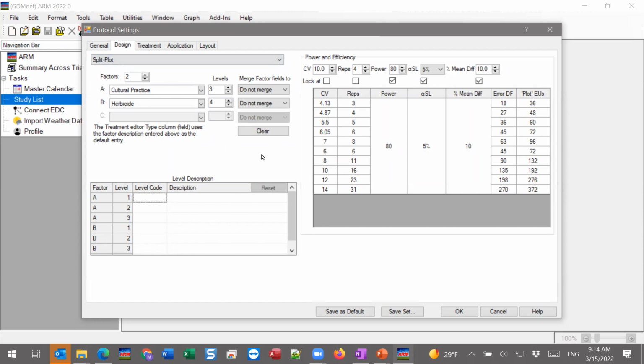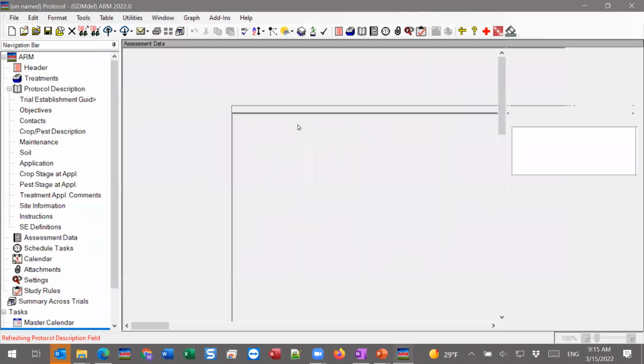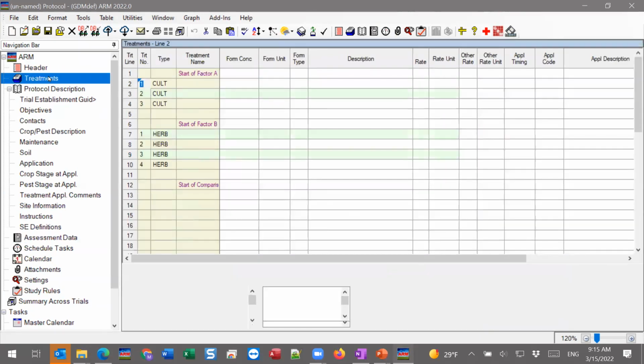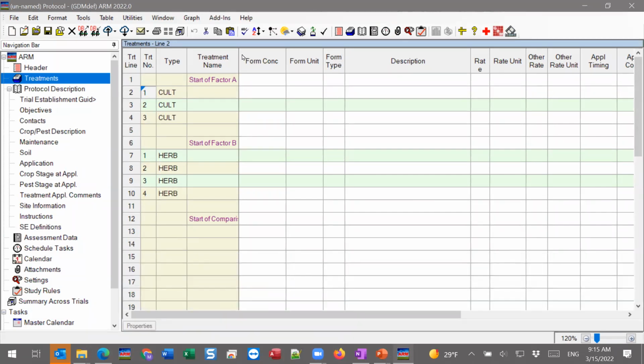But that's about it for what's majorly different in a multi-factor design from a setting standpoint. All of the other sections here in the protocol settings are really the same in any type of design. So now that we have set the number of levels for our factorial design, we can say OK. And now when we press OK to go into the protocol, we will see that our treatments editor will look just a little bit different than a RCB or another design.